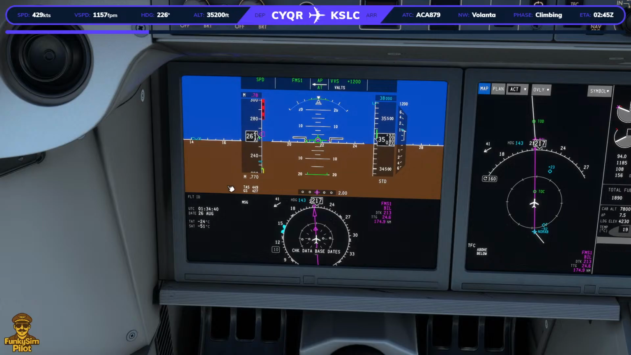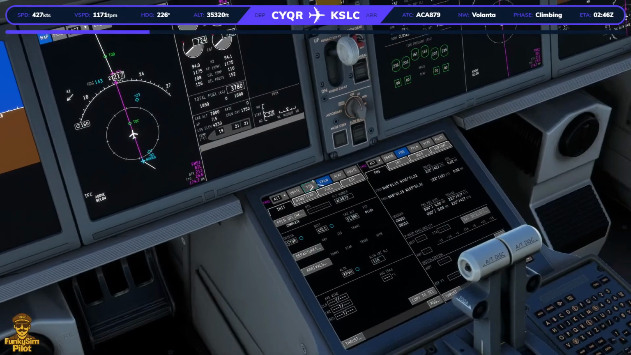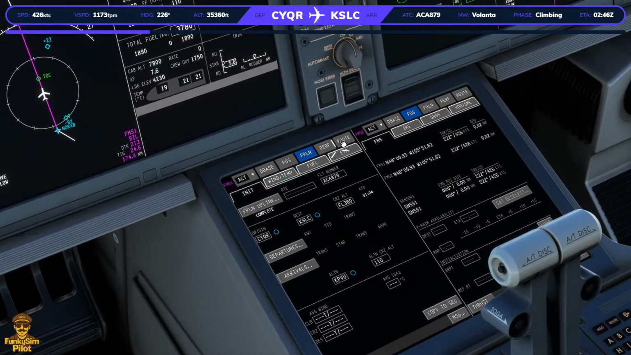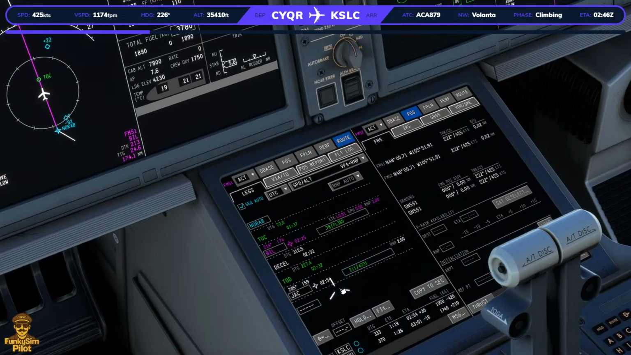Western Quebec, November, Mike. Descend pilot's discretion, flight level 310. Out of flight level 380 for flight level 310, Mustang, Quebec, November, Mike.